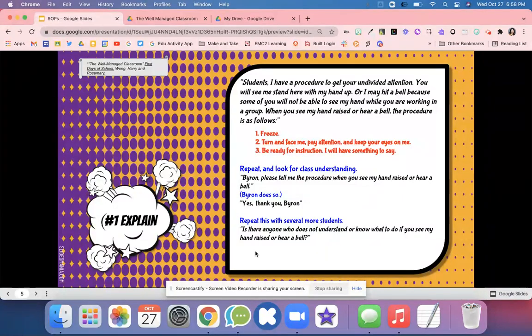And so again, I go over that the first couple of times that I'm introducing this procedure. Hey, when I put my hand up, or when I ring this bell, or when I say 1, 2, 3, I want you to freeze, turn and face me, pay attention to me, and keep your eyes on me. Once you do that, I then want you to be ready for the instructions that I'm about to give. And again, we're going to keep going over that a couple times. So repeat it and make sure you're looking for that class understanding.